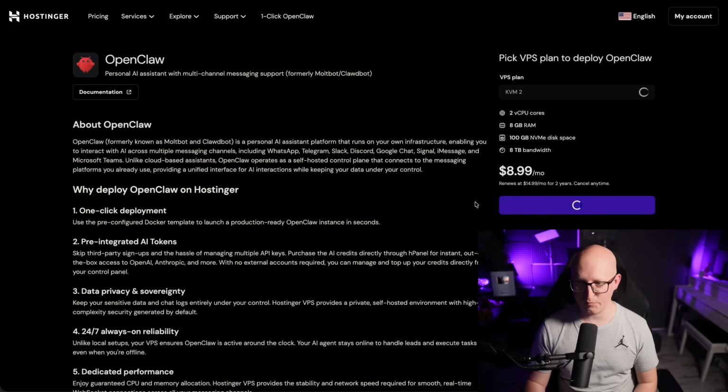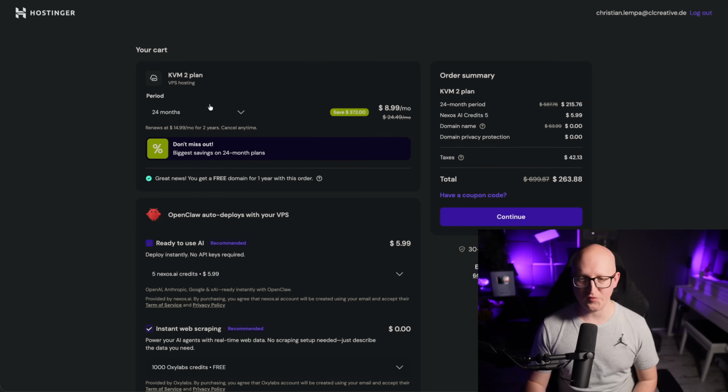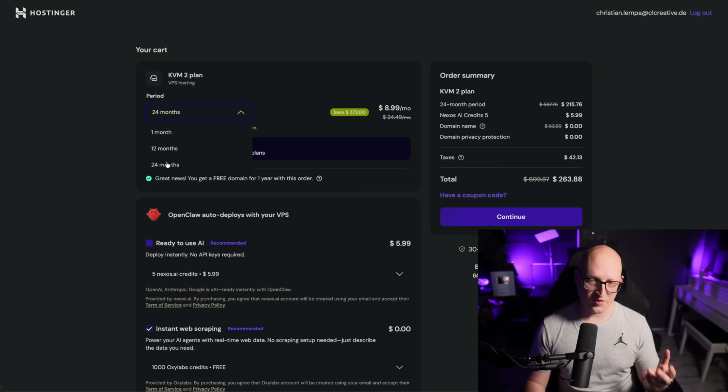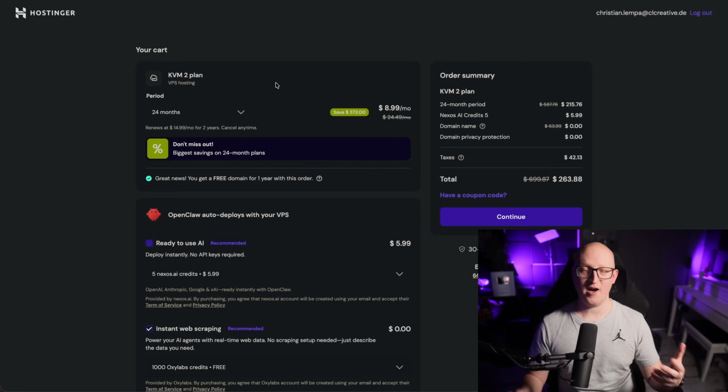So when you click on deploy, that will guide you through the setup process where you can choose if you want to commit for 1, 12 or 24 months on the Hostinger plan. Of course, the longer you commit, the higher the cost savings.